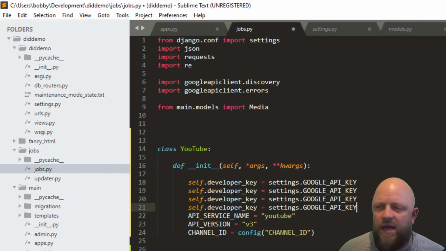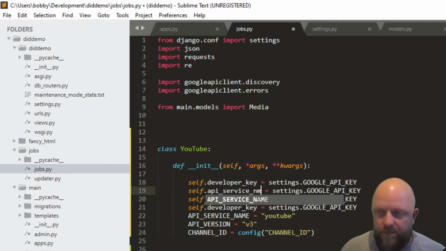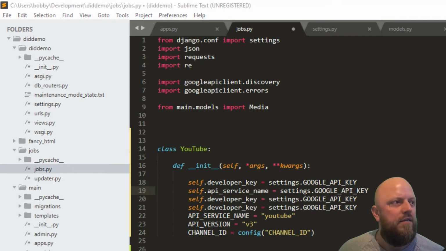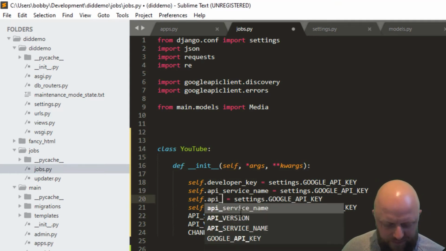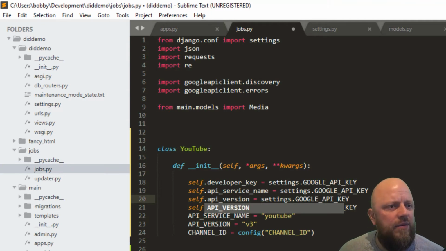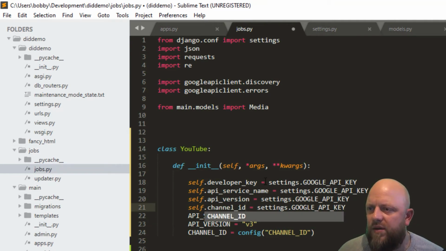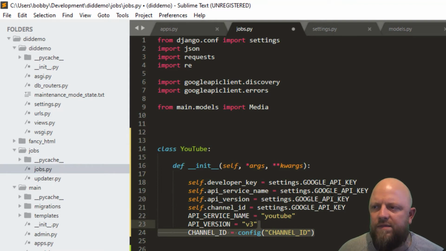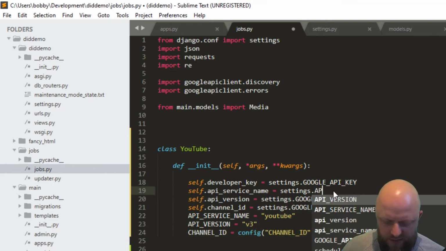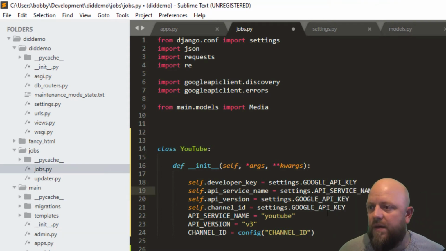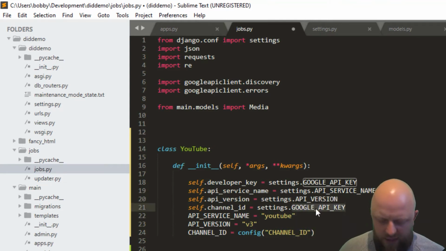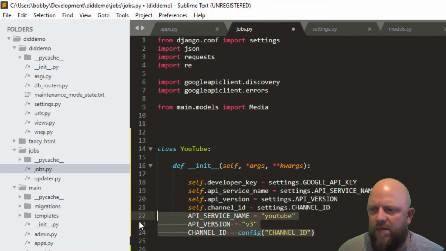So then we have the API service name. Sorry about that. So developer key, API service name. We then need API version, and lastly, we need channel ID. And so that will be Google API key. Then we'll have the service name, which was API service name. Okay, then we've got API version, and then we've got channel ID. That's that done.